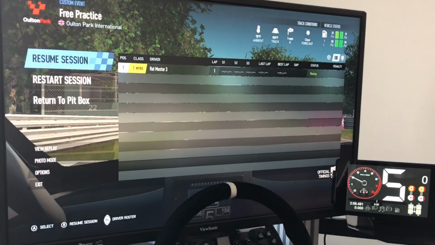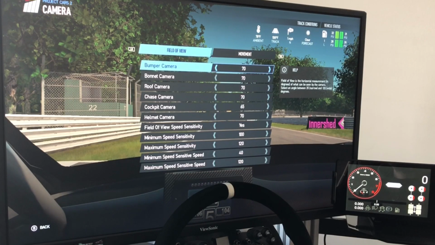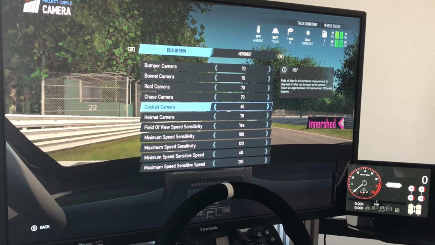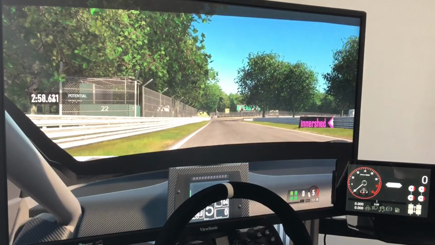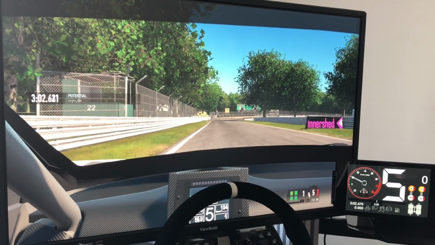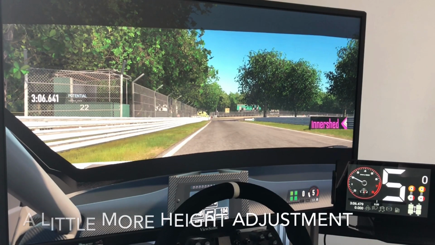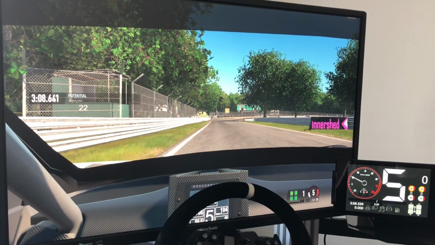So if we try and change that, the camera, and I'll send that a little bit further away. Let's try 70. Say about there, I think.